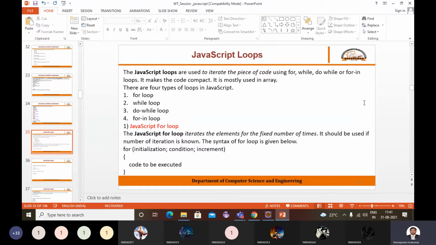These loops we can mostly use with arrays also. Okay. First we are going to discuss the for loop here. So when can I go for a loop? Someone please reply to me.